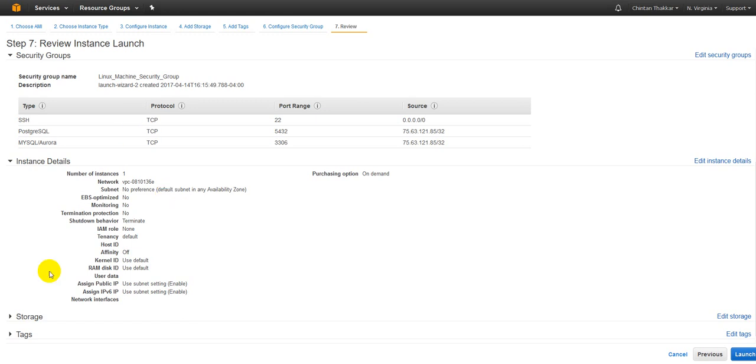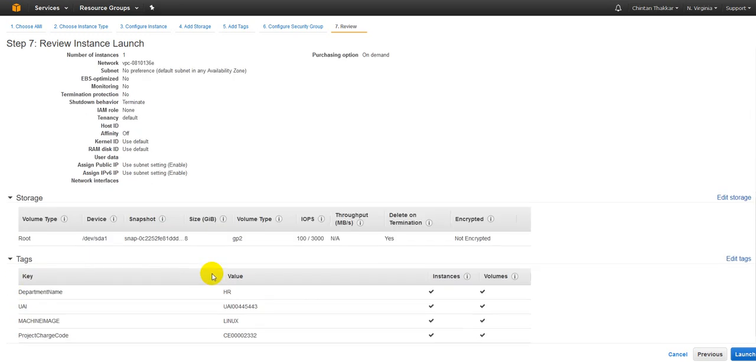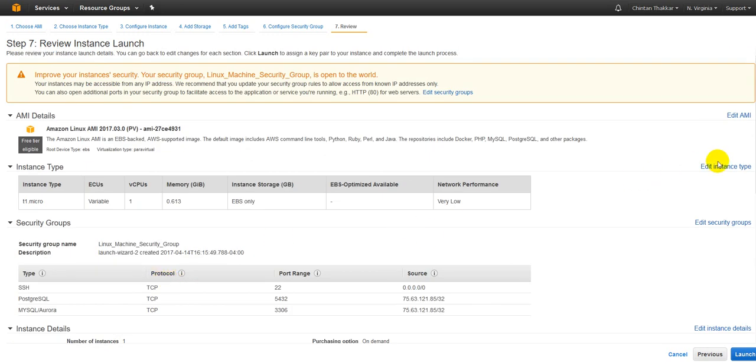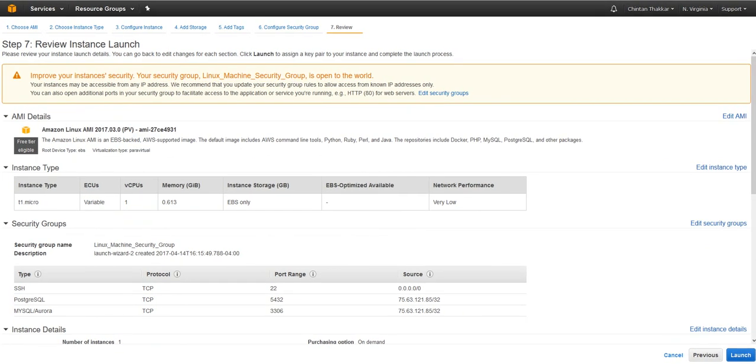Okay. Let's look at the storage as well. We just have one root drive with 8 GB storage, and these are all the tags that we have for now: department name, UAI, machine image, and project charge code. That's all we have for now. Now, you have pretty much configured all those things. The simple thing you will do is just click launch instance.